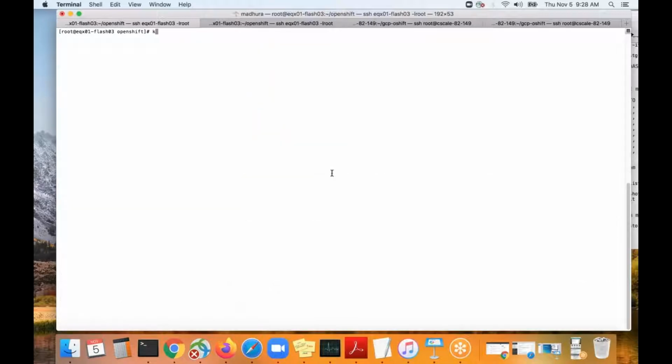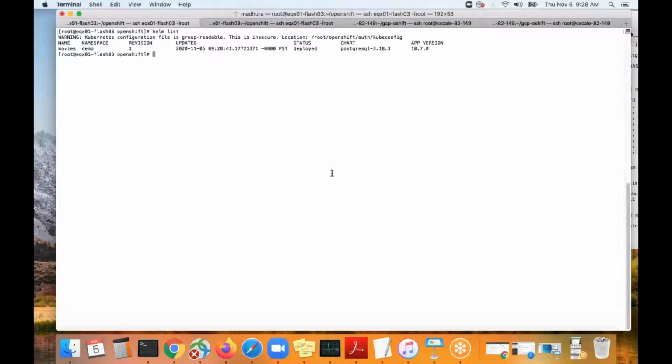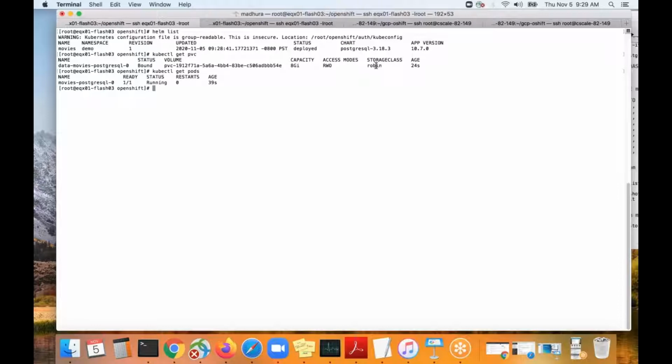So let me show you what's happening, right? Helm list. So this is the Helm chart called movies that I have deployed. Let's see what happens to PVC. So Robin has created this PVC for you that's called data-movies-postgresql-0, and it's using the storage class Robin. Let's get pods. Okay, so now our pod is up and running.